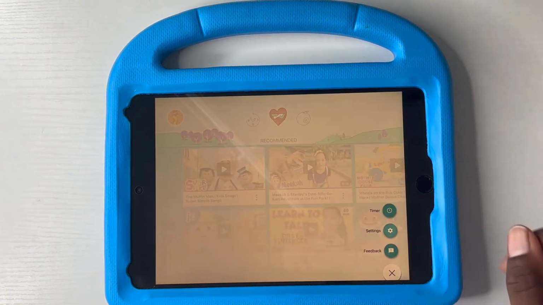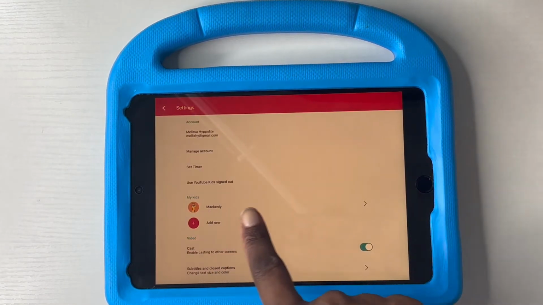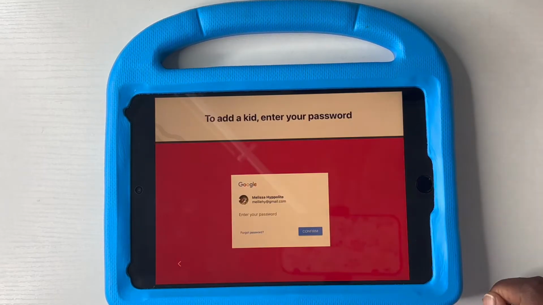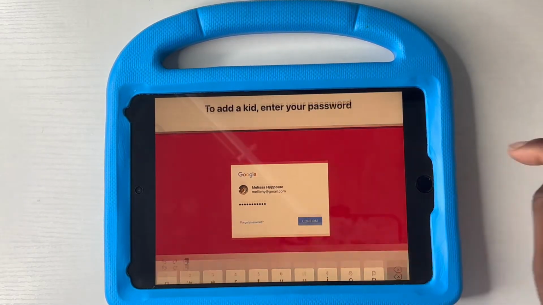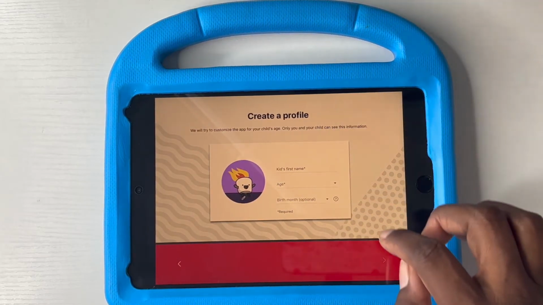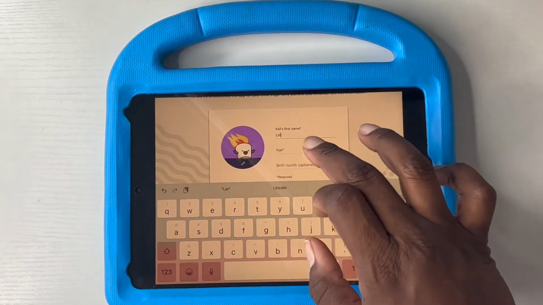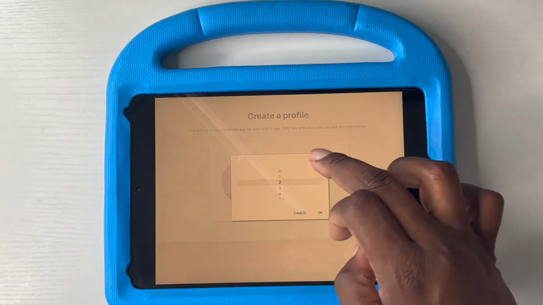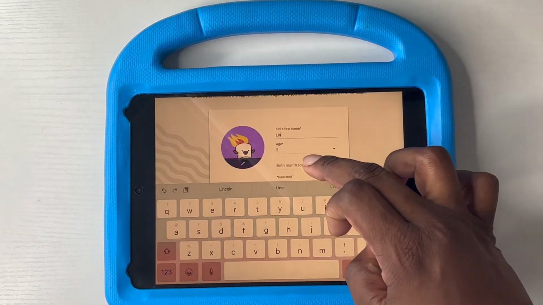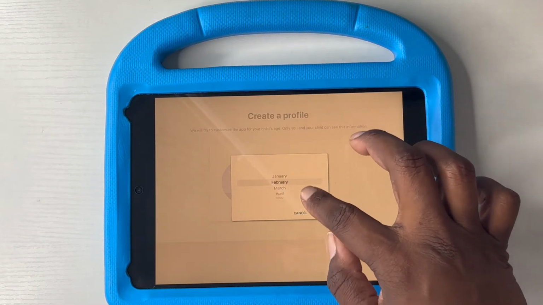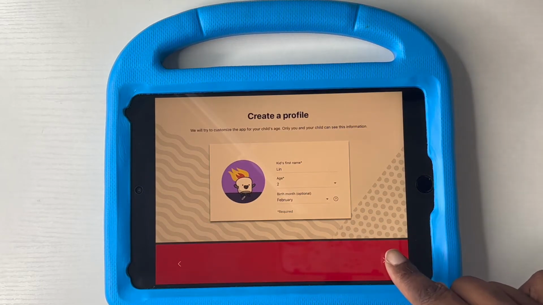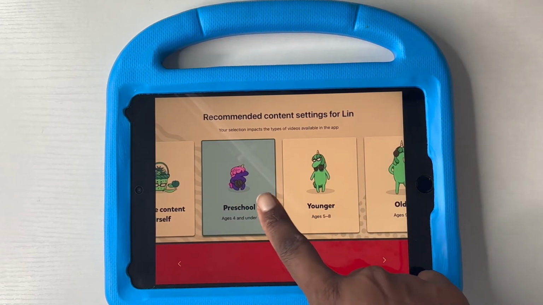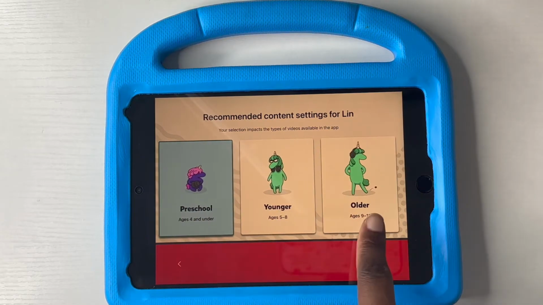You're going to click on settings and go to whichever child that you have added, and you can add a kid as well. So you're going to put in the parent email address, click submit, and you create your child's profile. Okay, so we're going to create another one, a 2-year-old account, and you're going to put the date. Of course, that's optional. You do not have to put their birth date. And you're going to choose which one of these options.